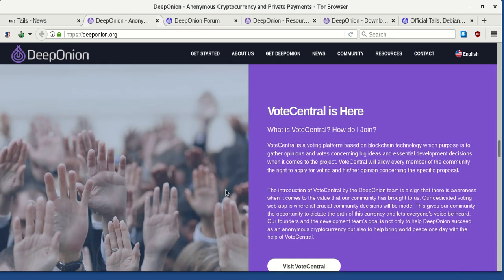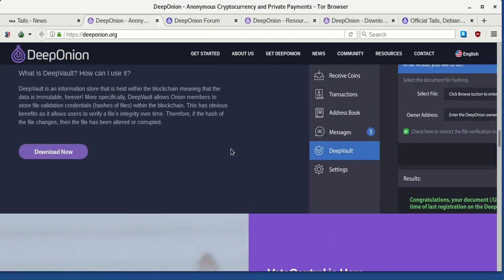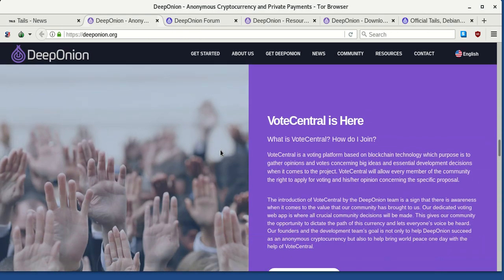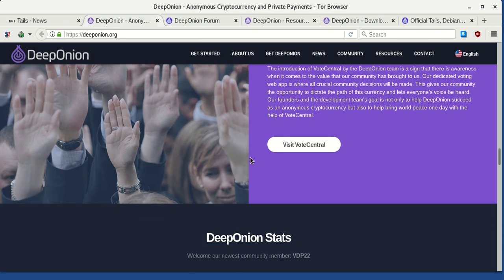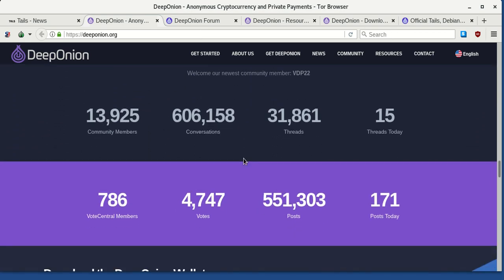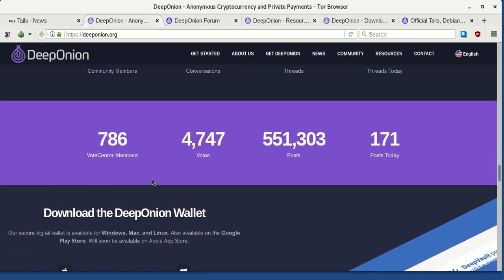Deep Vault for verification of images and documents. Vote Central for making decisions by the community at this point. May be expanded further in the future. There's 13,000 members of DeepOnion, and there are almost 1,000 Vote Central members.